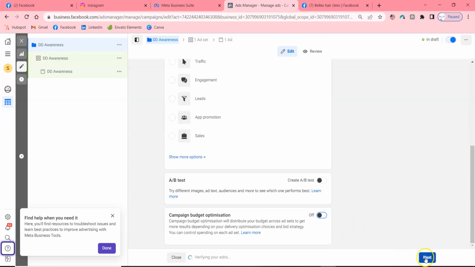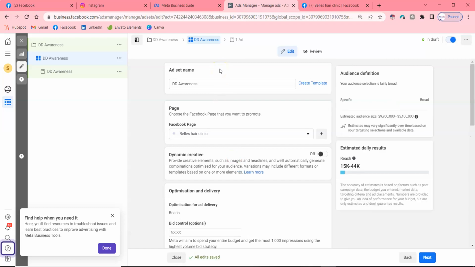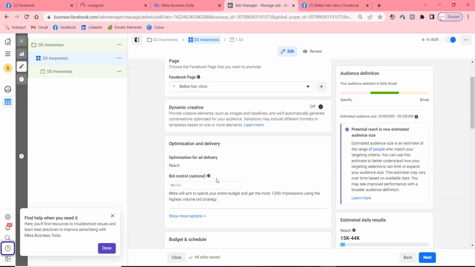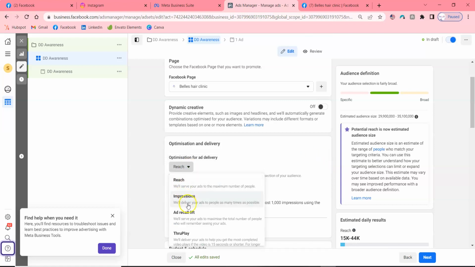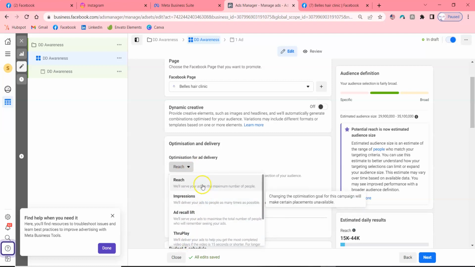So you click on next. It usually saves automatically. Then you go to your ad set. So for your ad set, the first thing is choose the page. Actually, for those people like us that have many pages, choose the page you want to run the ad on. Then you see the optimization is for reach. Remember, we are doing awareness. So if you want to change it, maybe you don't want reach, you want impressions, ad recall, ThruPlay, especially for videos, you can. So we want reach.